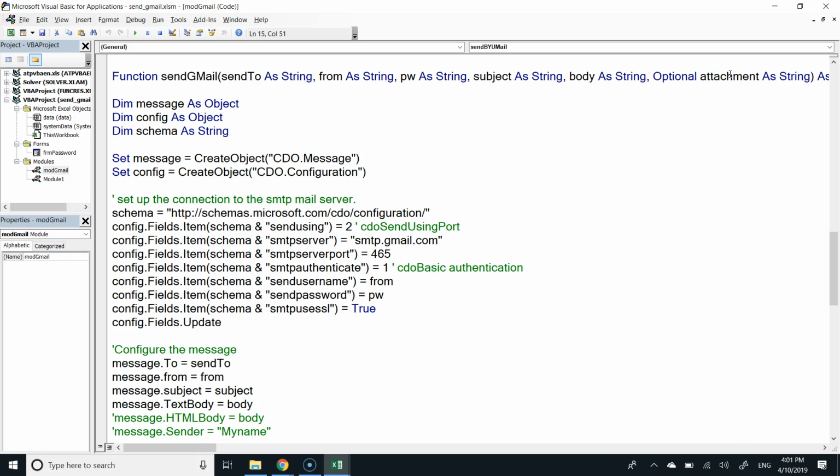And we're just going to quickly go through this code. So again, here's a couple of objects that we're creating. These are objects that are not part of Excel. They're not built into VBA. So they're part of the Windows operating system. We connect onto these, a message and a configuration object. And then here we're setting up the configuration. We're saying, listen, how are we going to communicate? We're going to use method number 2, which is using a port. We're going to have an IP address and a port to be able to contact the server.